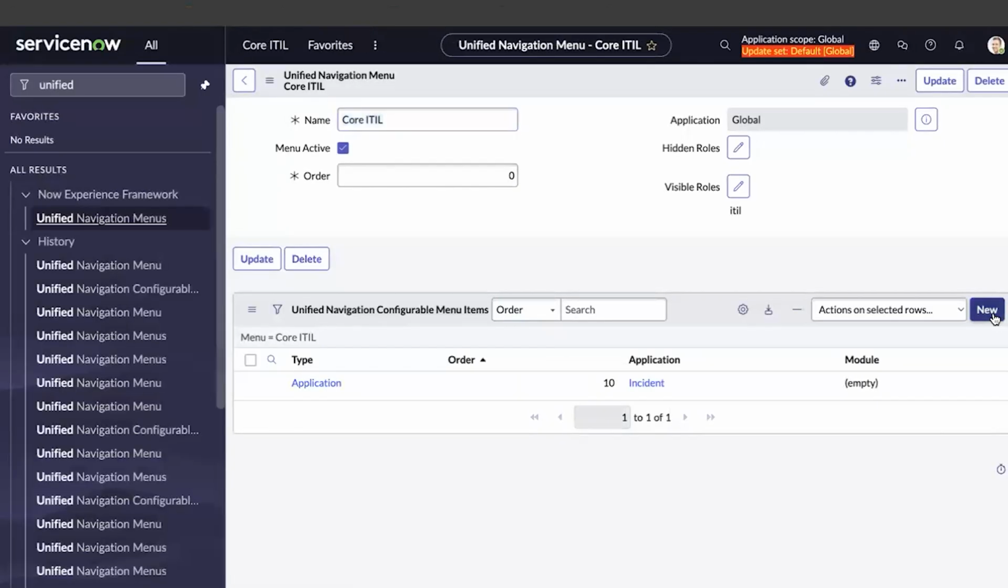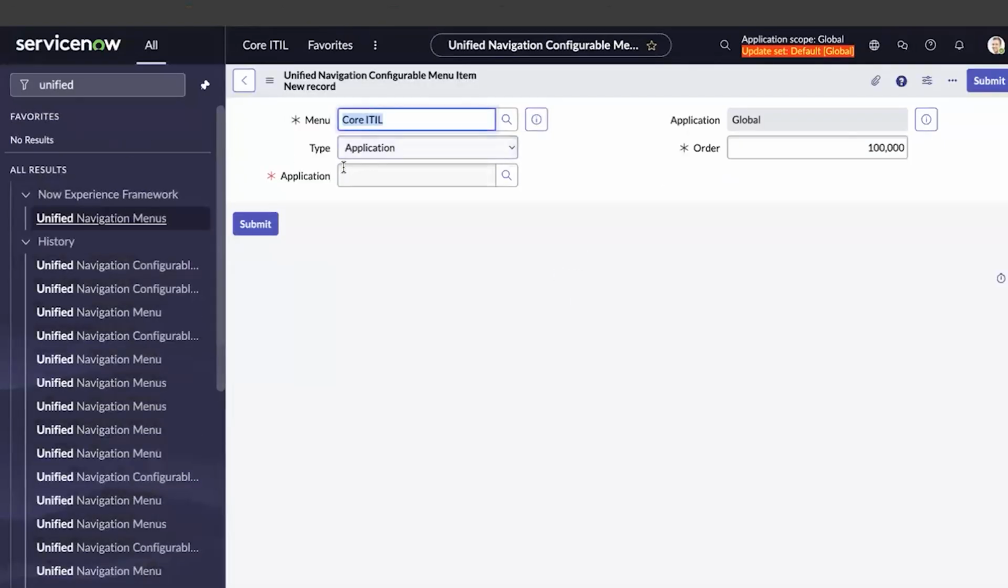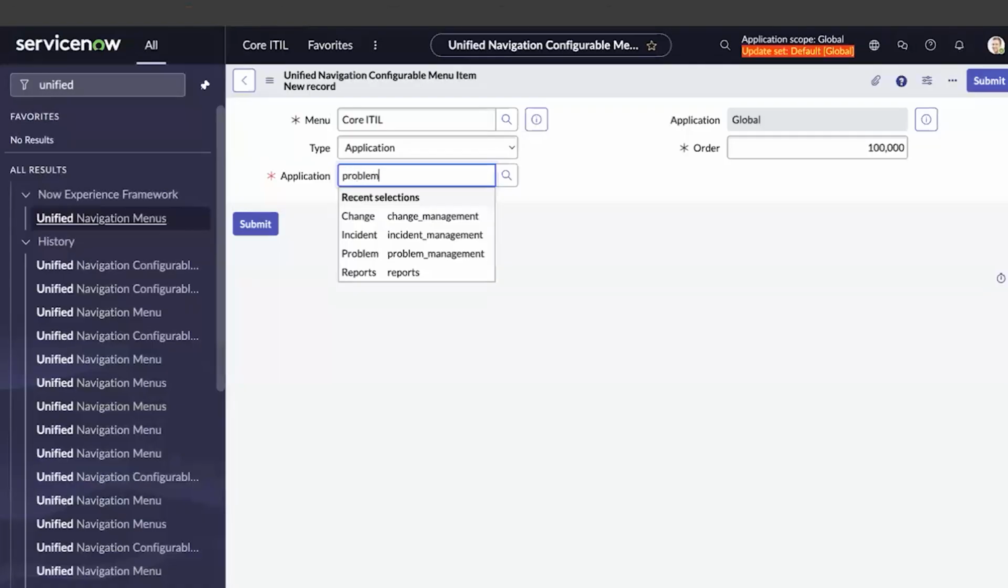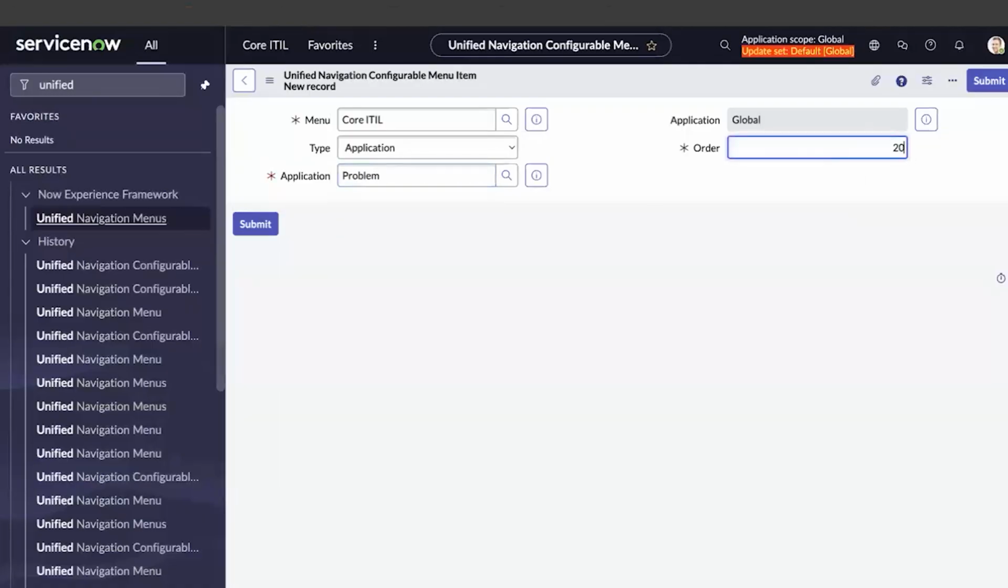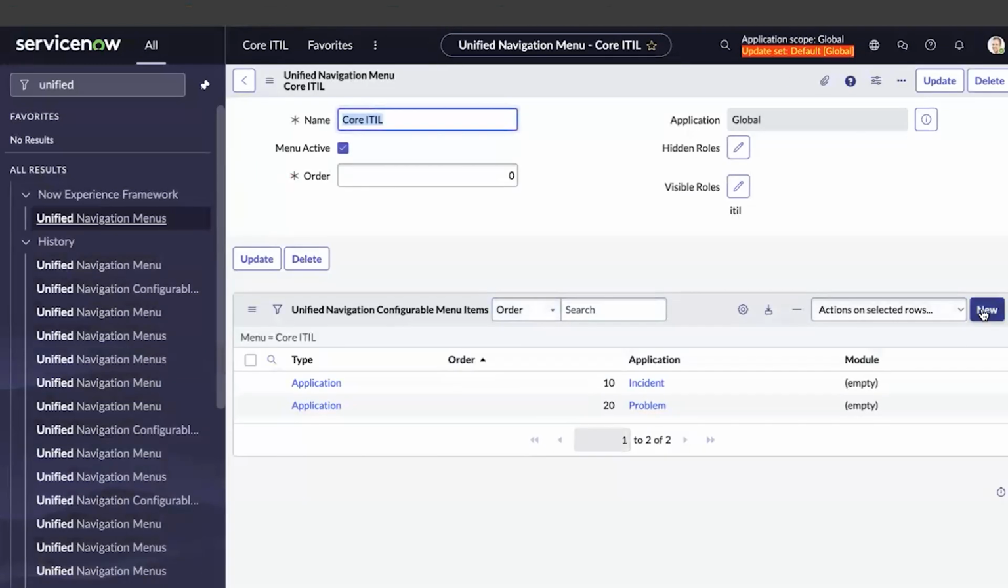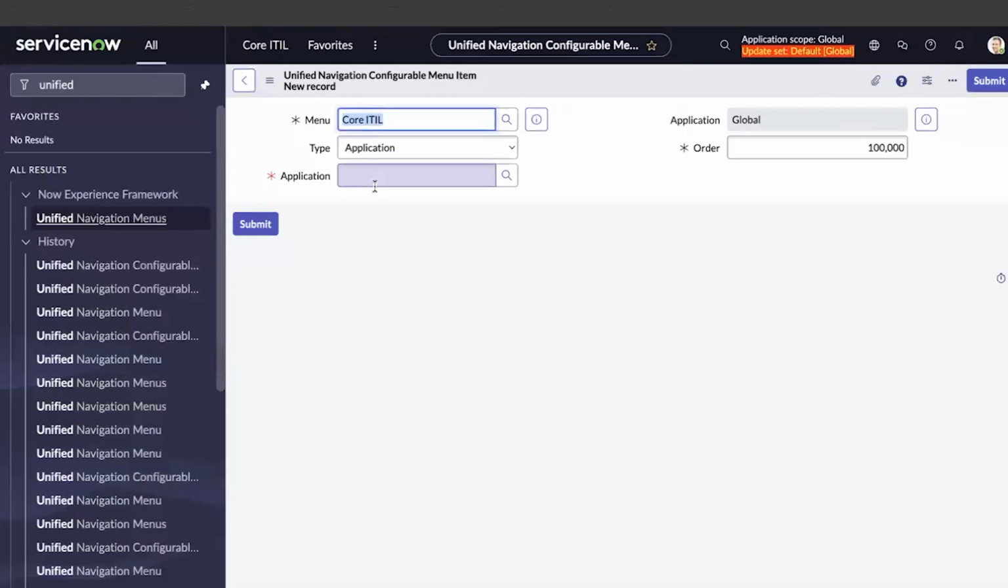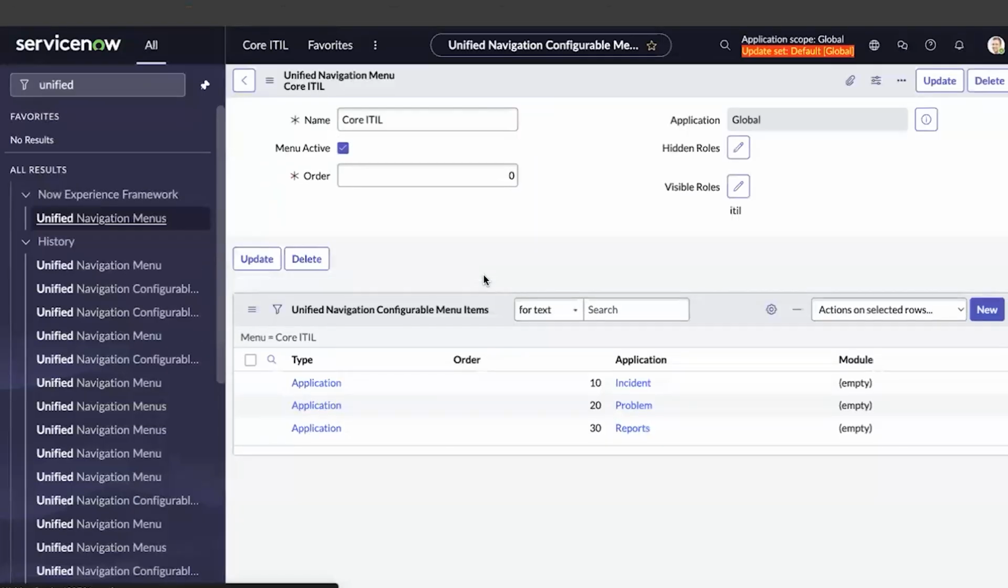Let me create one more menu item, still going with application, and I'll give problem management as my application. I'll change the order to 20 and submit it. Let me go ahead and create one more for reporting. So I'll change the order to 30 and I'll submit it.